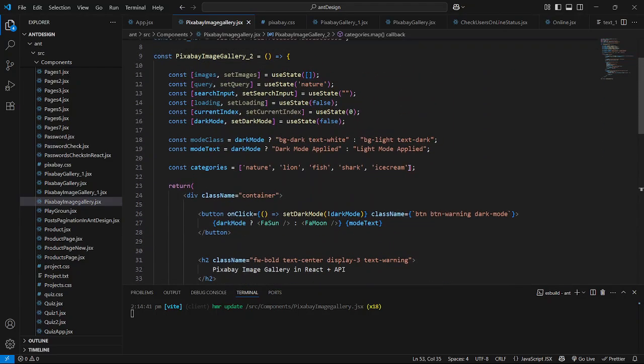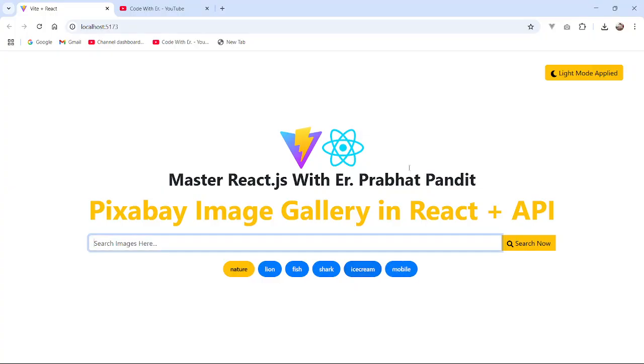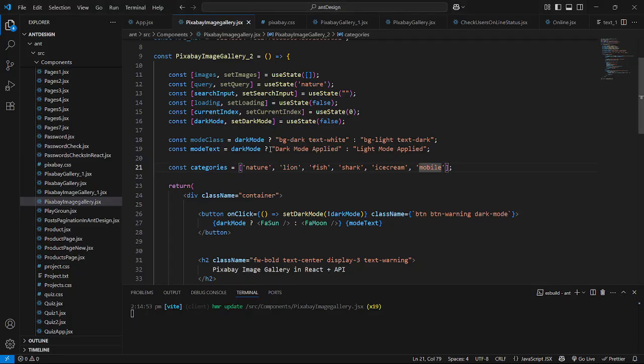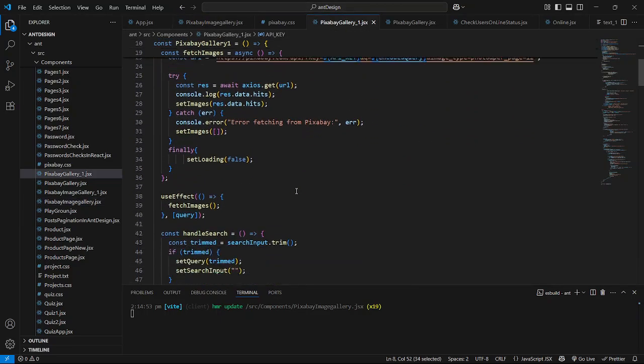We can add anything if we want. So I'll just say here mobile. Save the file, have a look in the browser. So here is the mobile. So guys, let me just copy this category from the example. I'm not going to write each and everything.